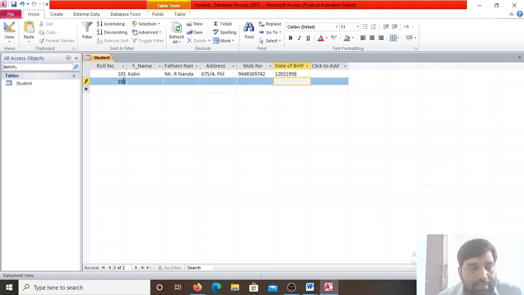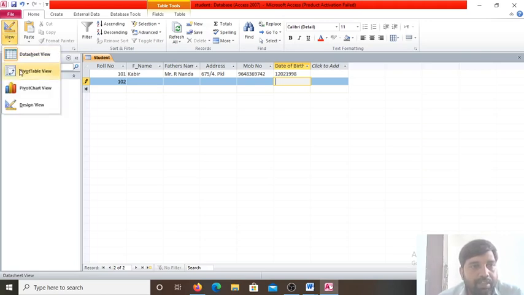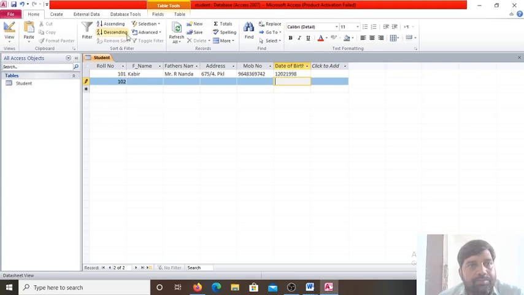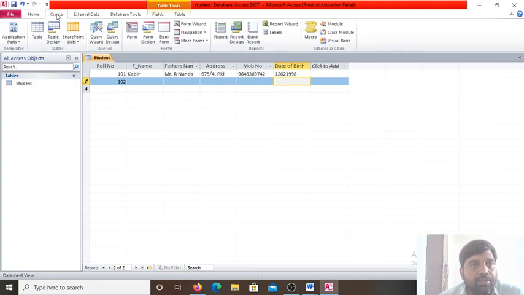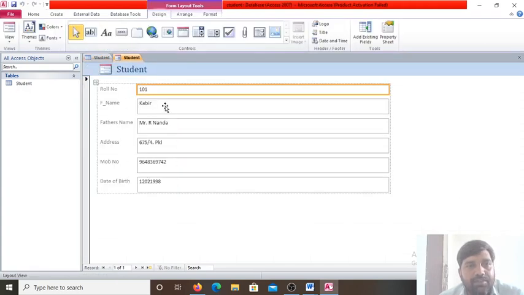Okay. So now this table can also be opened in the form view. So again go in the View and here open the table in the form view. Pivot chart view, pivot table view, design view, datasheet view. So this information is already added in the table. Now see, this is in the Create tab. Now you'll find the form. When you click on this form, the table will open in the form view. Now see here, the first student's information is what you are seeing in the form view.